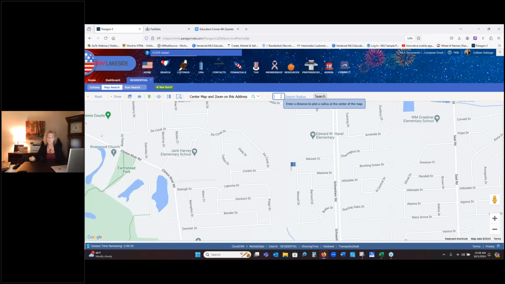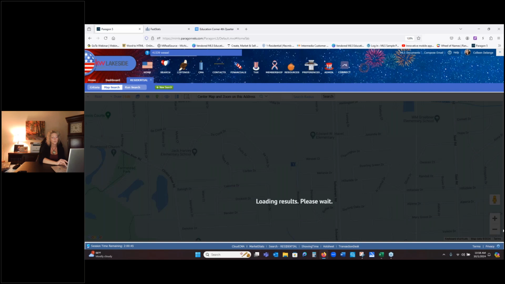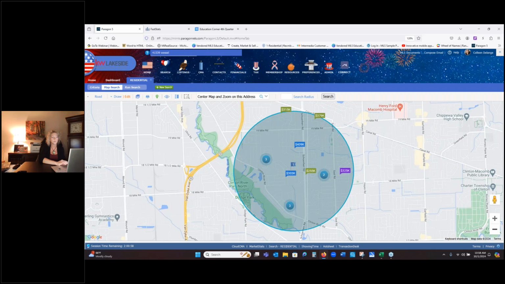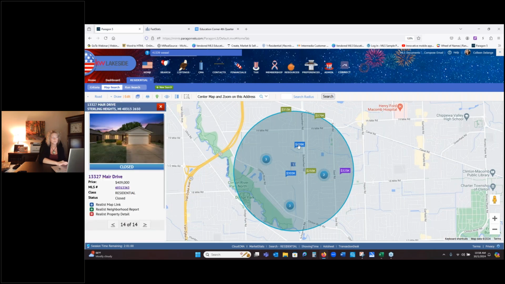Now I want to do what an appraiser is going to do in this area. An appraiser is going to stay within 1 mile. So I'm going to click search radius. And you see, I've just created that 1 mile radius that's now pulling in some of those comps.